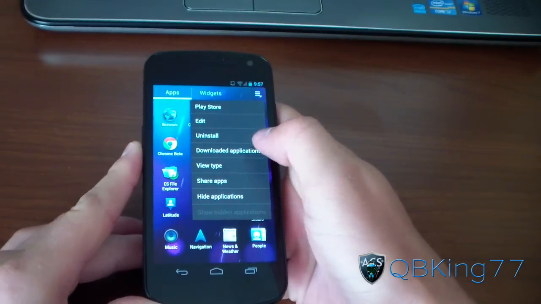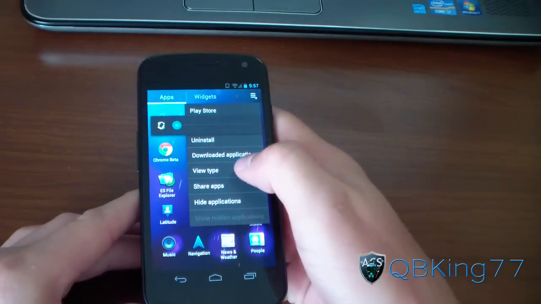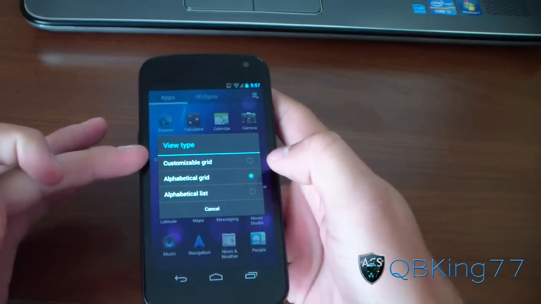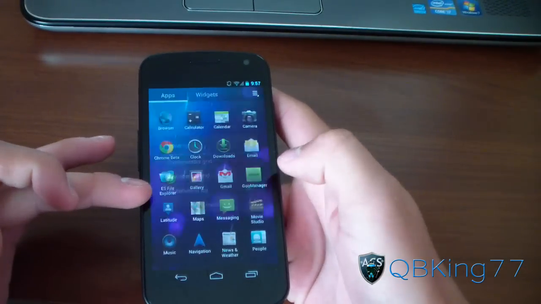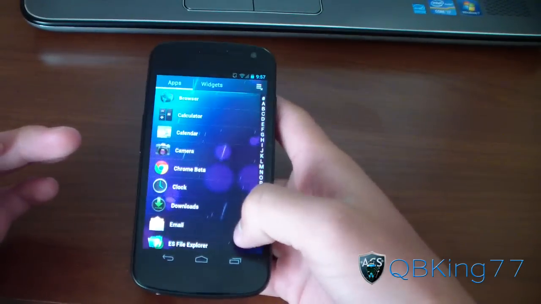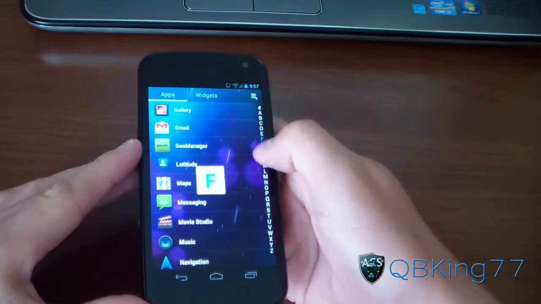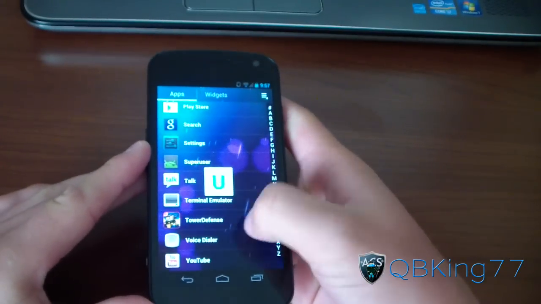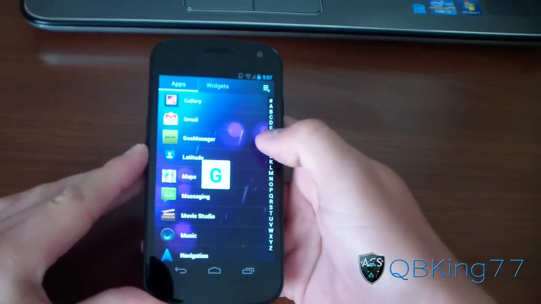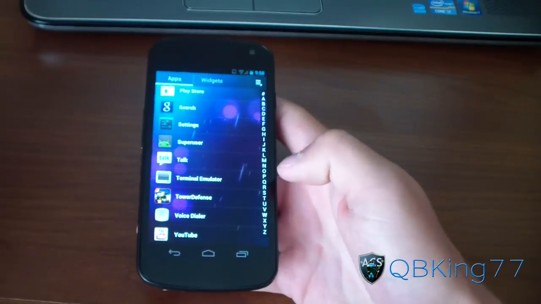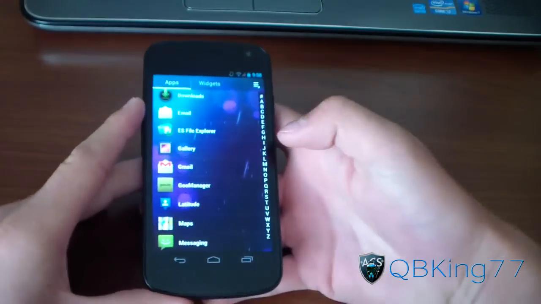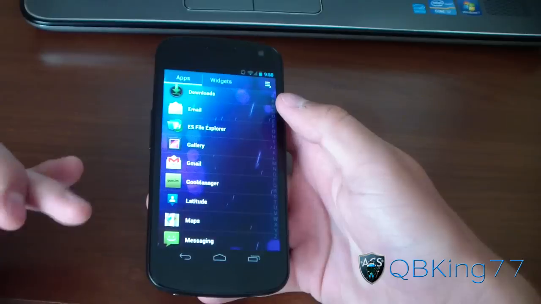You can hit downloaded applications, so only the ones that you downloaded. View type. So you have different view types. You have customizable grid, alphabetic list. So you have a list as well. If you like the list, you can use that. You've got letters right here on the side that you can go to. So, I mean, it makes it easier. If you have a high number of apps, I don't know why you would need to, but let's say you have a bunch of M's in an app.